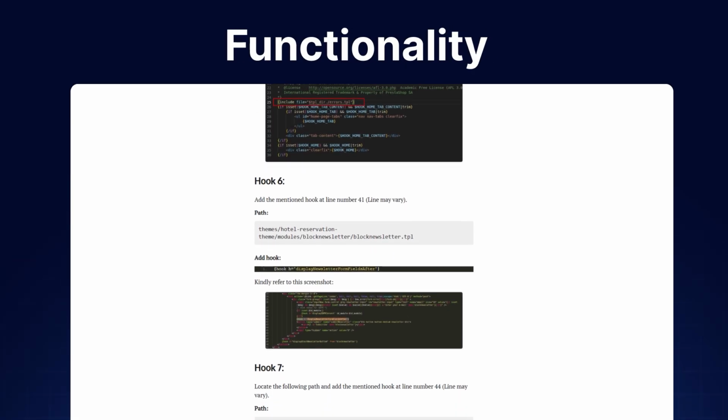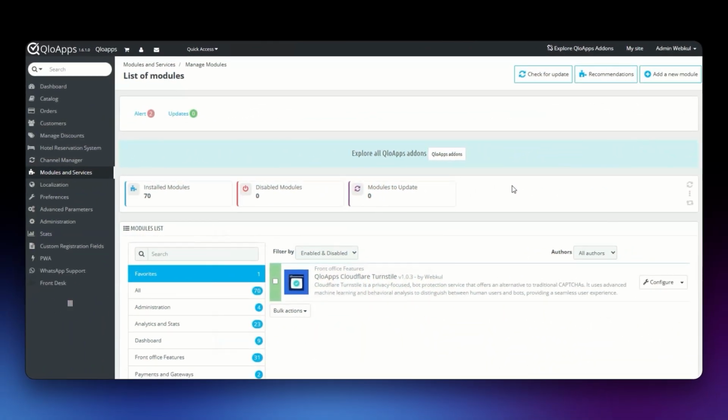Now let's see how it works. So here we are on the QloApps admin panel. To install the module, just click the Add a New Module button. Since I've already installed it, let's start with the configuration page.